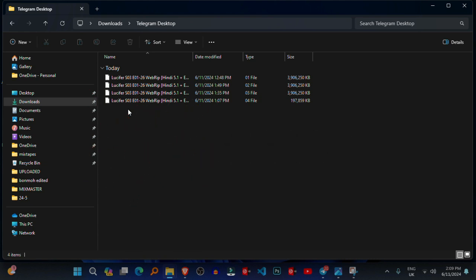Understanding multi-part zip archives. A multi-part zip archive consists of several files that together make up a single compressed archive. These files usually have extensions like .zip.001, .zip.002, and so on. To successfully extract the contents, you need all parts of the archive.